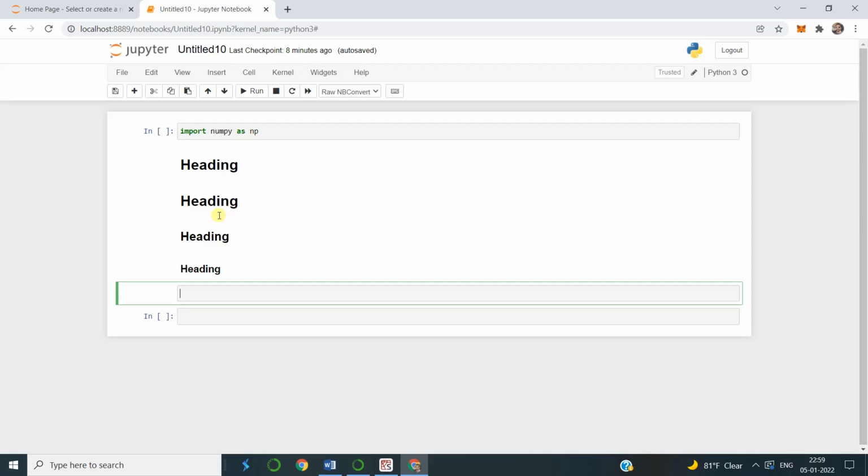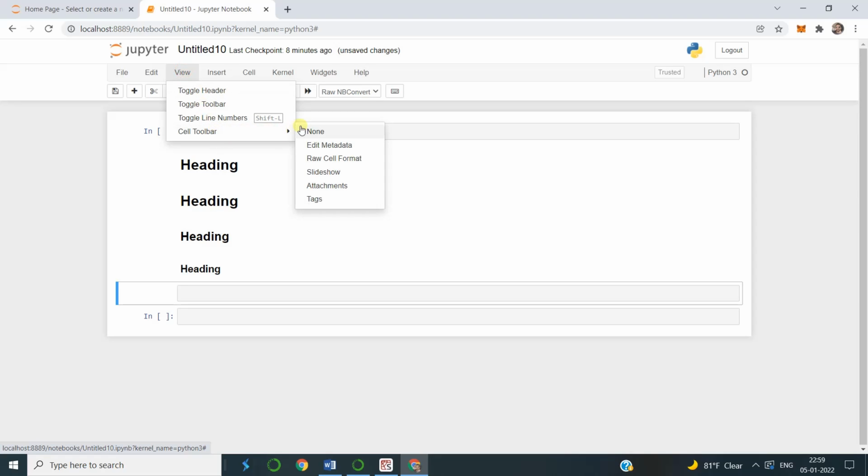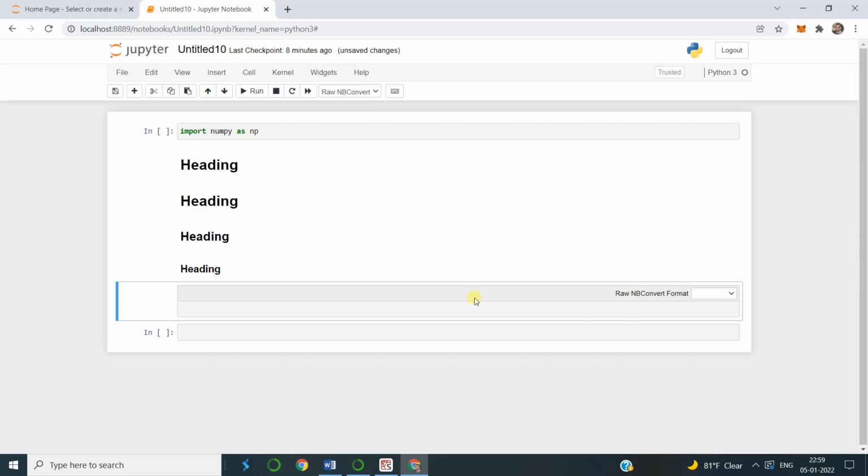For that, when we are converting the cell to Raw NBConvert, we also have to enable the raw cell format. It can be accessed from the View, Cell Toolbar, Raw Cell Format. So you can see there is an additional option I am getting, Raw NBConvert format. What this means is that if I am typing something here, this is a test cell, now I can decide the format of this particular cell when I am taking the output.